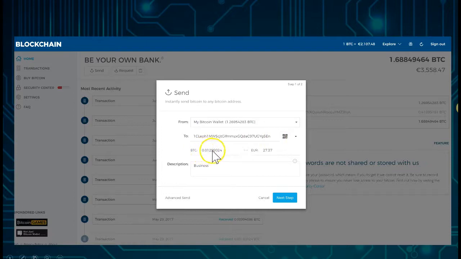And we did copy the Bitcoin amount, which would be in euro, $27.37. It just shows in euro because this particular account is in Europe, where we deal with euro. And for the description, you put in business. And then you just very simply go to the next step.